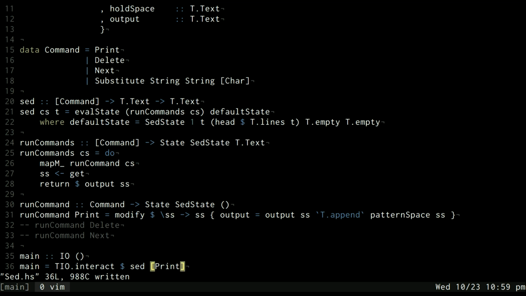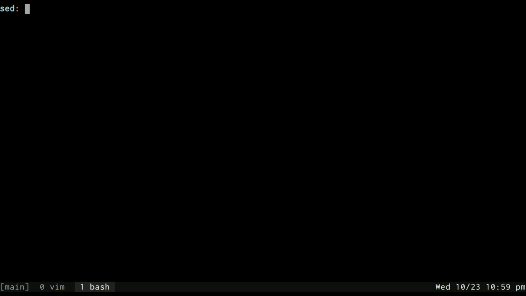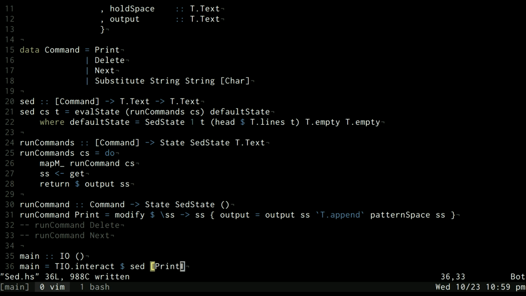Okay, so let's try this out with just print in our command list right now, and just see if we have anything running yet. And we get test. Okay, so we're just getting the first line, because what print does is it appends the pattern space to the output, and the original pattern space is just the first line, but we never repopulated the pattern space with the next line, so we never moved on to the next line. All we did was print it and then we're done.